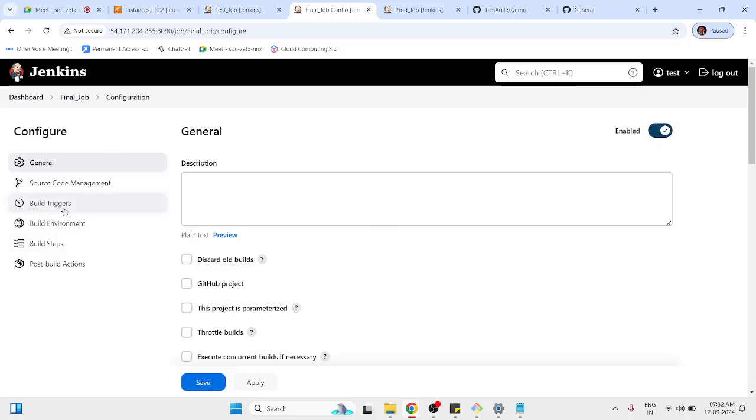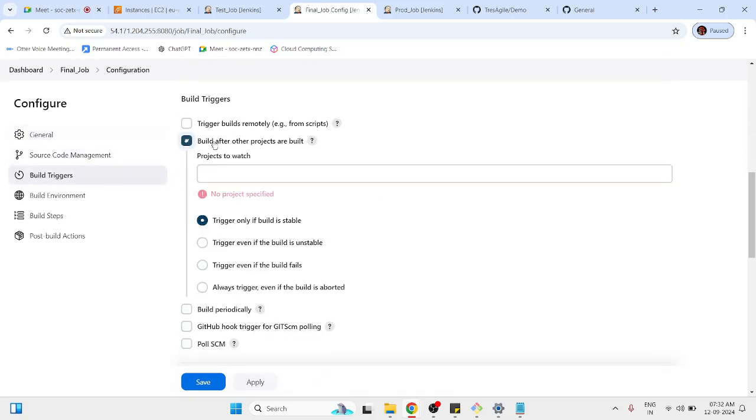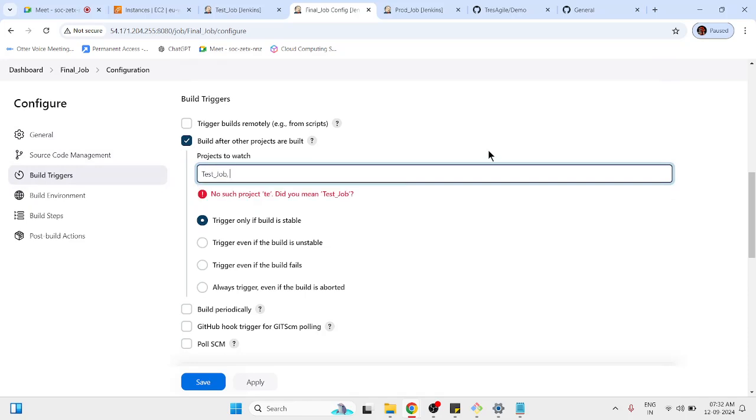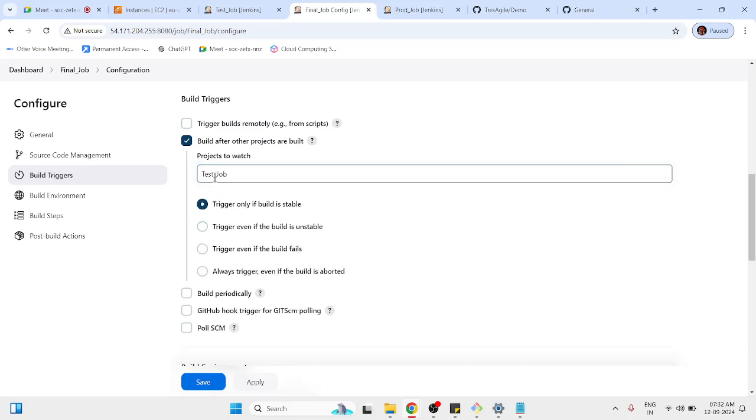Here is the build triggers. Of course, this is the one. What is the job name? Test job. Now what happens? This final job will run after test is successful.